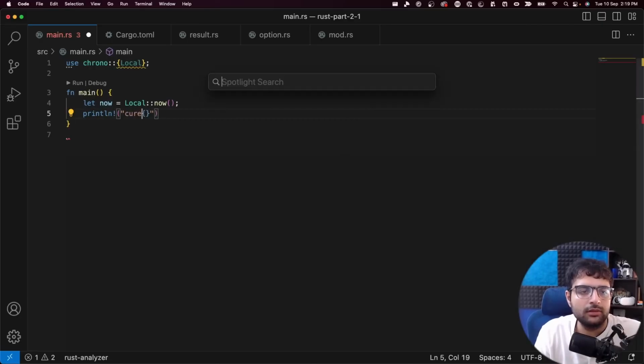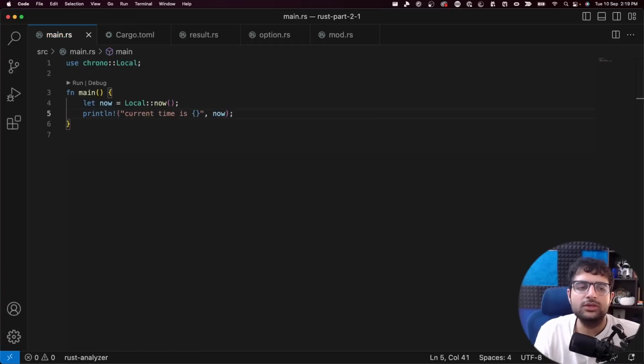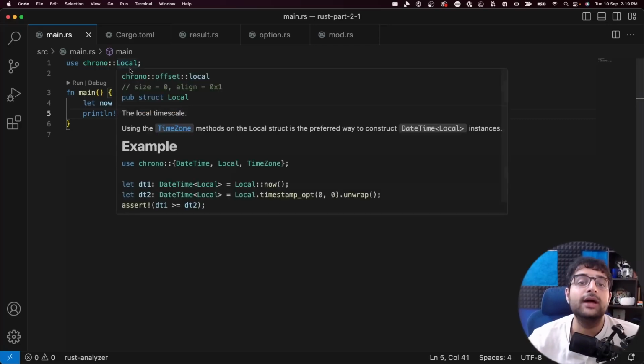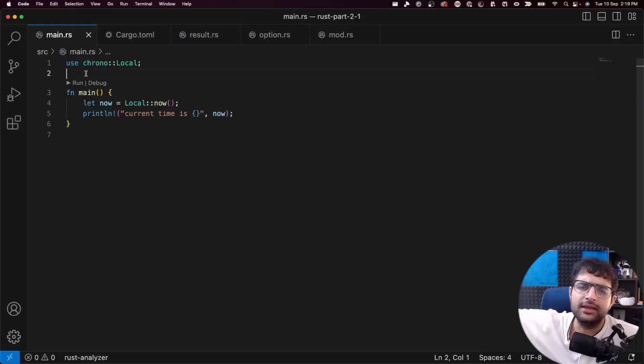Current time is now. Why is this cool? This is cool because all the logic to read the clock from my machine and figure out the current time has been written by these smart folks. I don't have to write this logic. I just bring their code base, their library, their crate into my code base, and I can just use it.